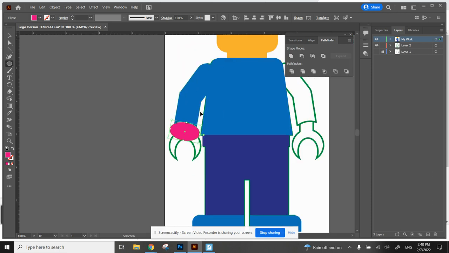So I'm going to hit shift and hold down my arm and my circle. And I'm going to use the next mode here that says minus front. And bam, it cuts it off like that, which is cool. And I got actually pretty close with the placement, which is nice. So I get that nice curved shoulder effect, which is pretty cool.